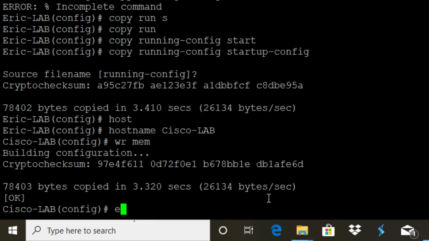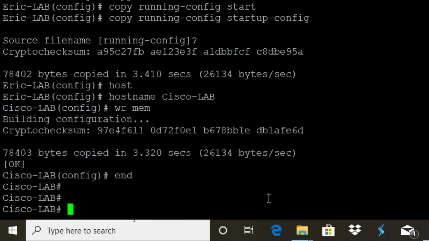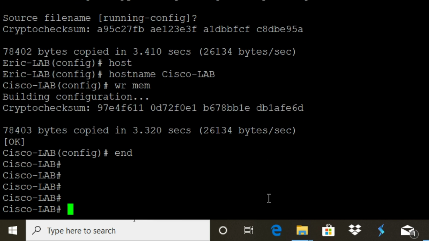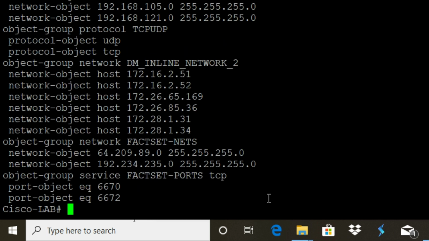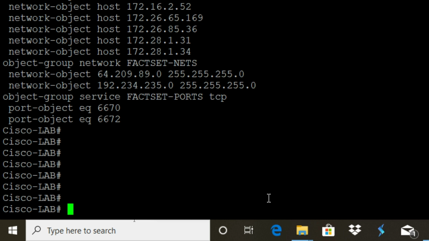I can get out from the global configuration, and I can also check to make sure that all the configuration is in this device. I can type show run object-group. As you can see, I have all the configuration I had before. I can do whatever I want. Now I have full access to this device. This is the end of my demo.